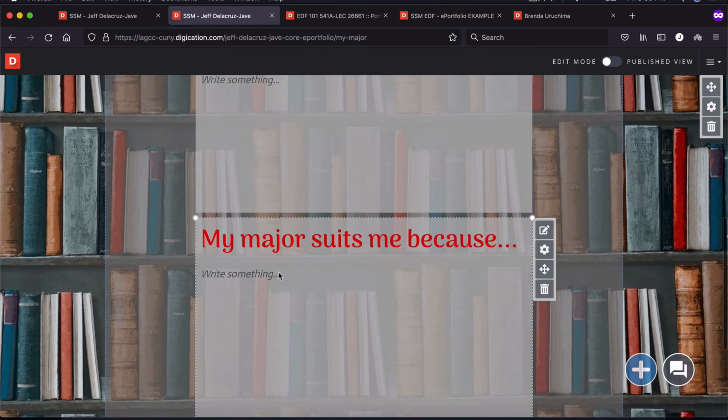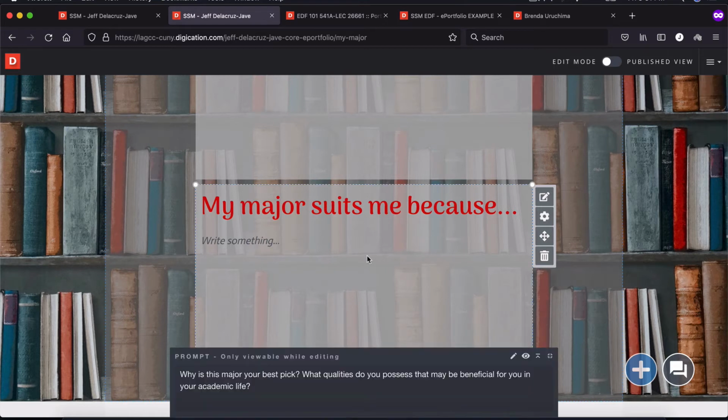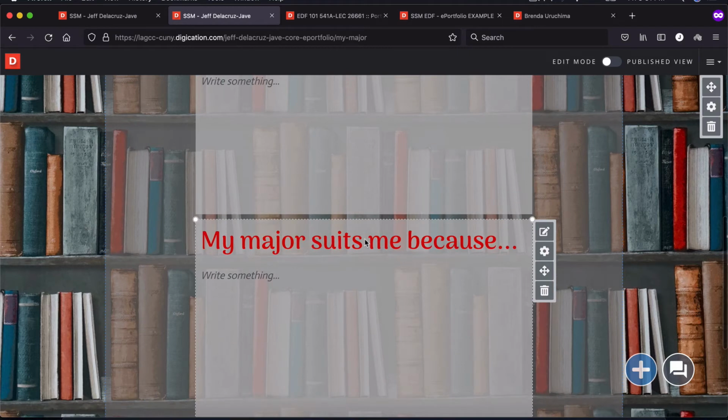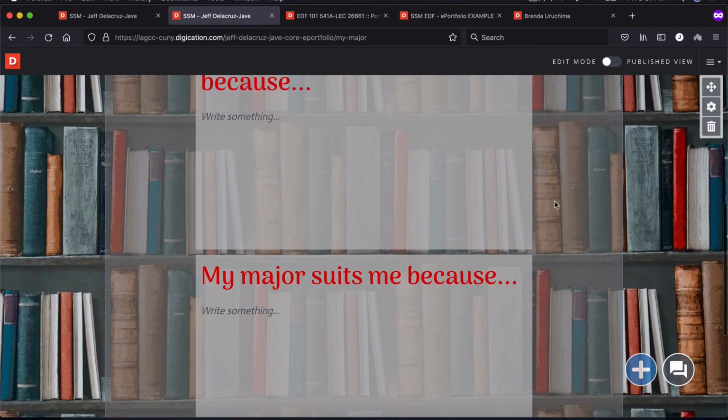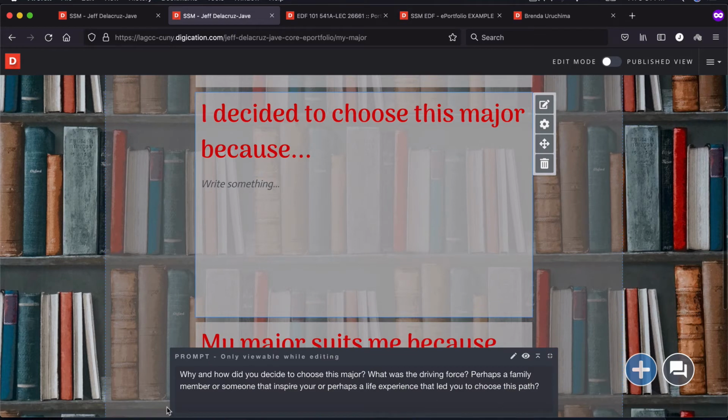Same procedure with the third box. You can just guess it. Click the box, and then you have the prompt with the questions. So one more time, every time that you have an assignment in the following weeks, just click the boxes. Once you click the boxes, you're gonna have the question that you need to answer in that particular box.